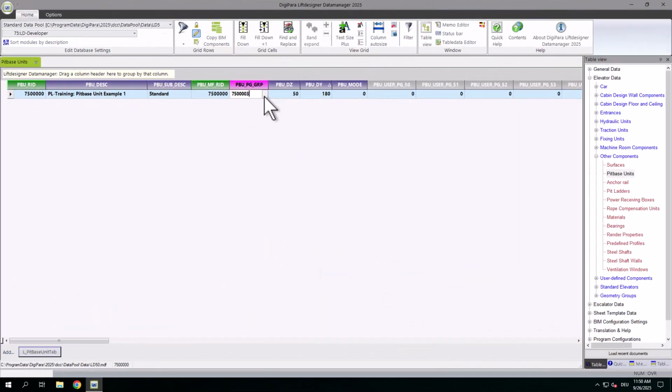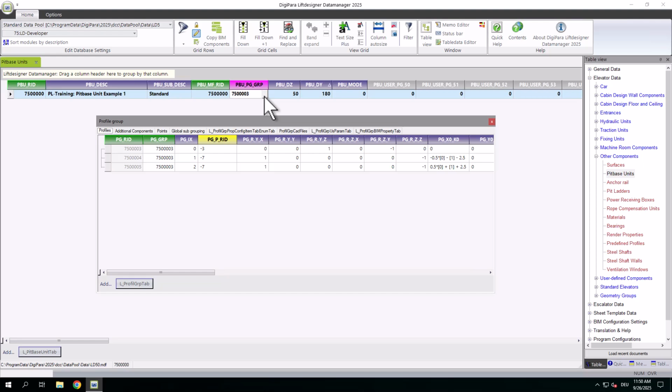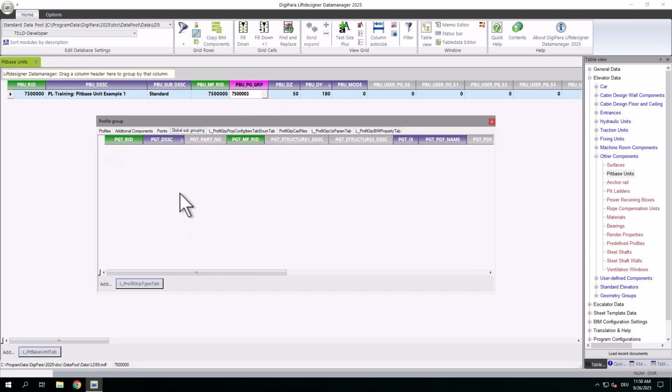In the DigiPara Liftdesigner Data Manager, open the Profile group and switch to the tab Global Subgrouping. Add two new rows and name them Fixing Option 1 and Fixing Option 2.